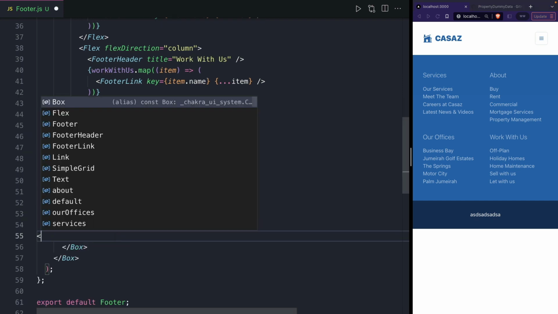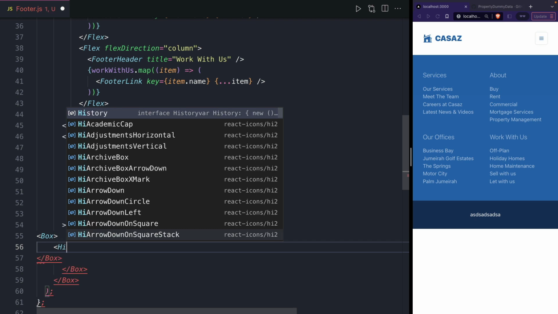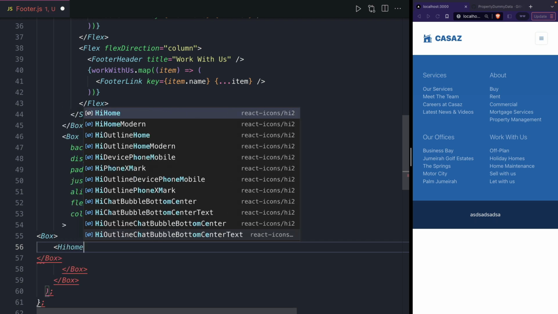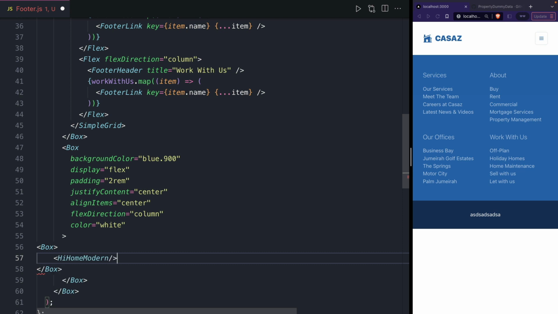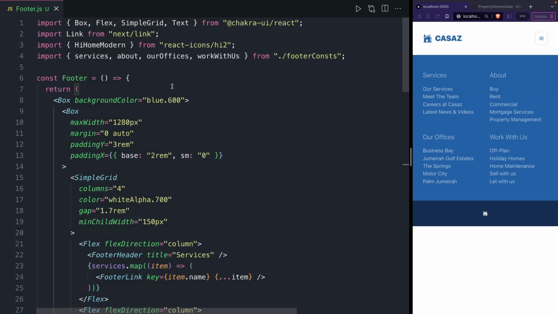So now for the logo, we're going to have another box. Inside there, we're going to do HI, what was that called? Home Modern. There we go. And you can see we've got our logo from React Icons. Where are we? Here we go. Hi Home Modern from React Icons HI2.